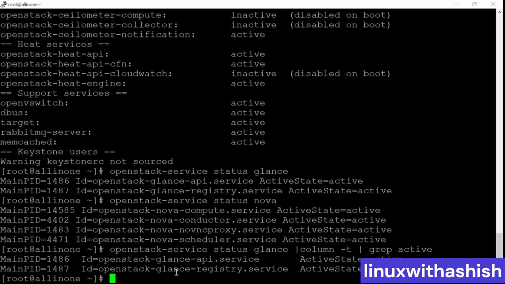Now we will check through the OpenStack node what all services, image, flavor, everything. We will go deep now. Guys, this video is going to be very important. We are going to cover each and everything. So let's go to the OpenStack node, the all-in-one node.